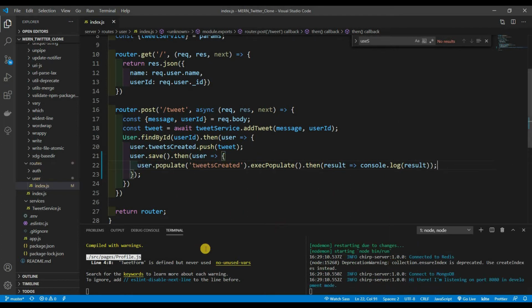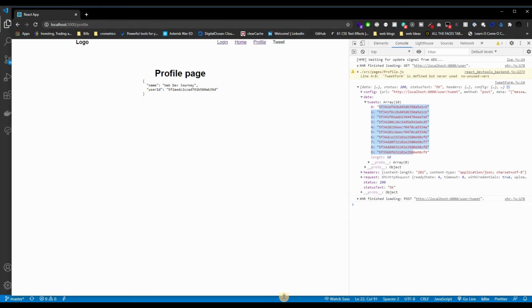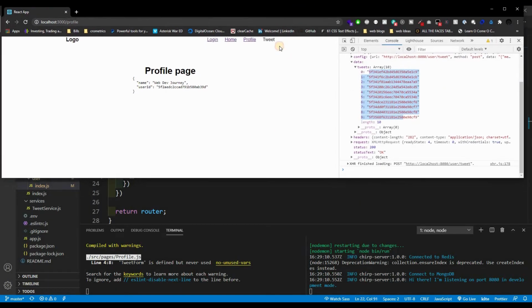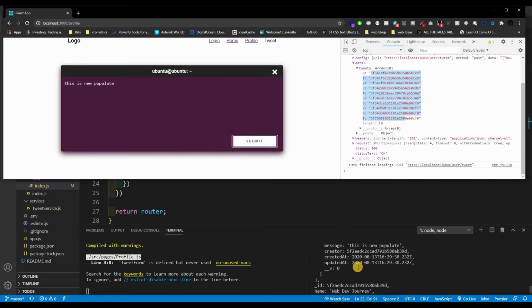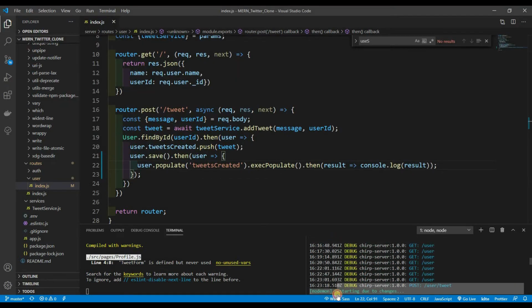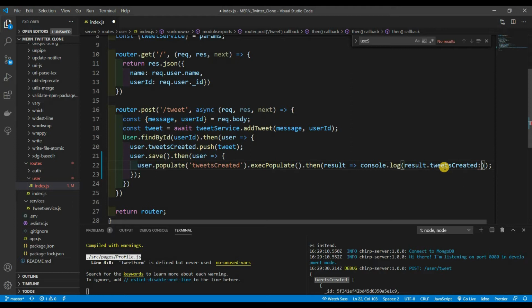Nothing has happened, but let's actually try to submit a form. And let me shrink this down a bit. All right, so tweet, this is new populate. All right, submit this, and you're gonna see that, hey, look at this. These are all the tweets that we have right now, and it lives inside tweets created right there. So we could say result dot tweets created like that, and let's do it one more. Well, actually, let's not do that. Let's actually res dot send.